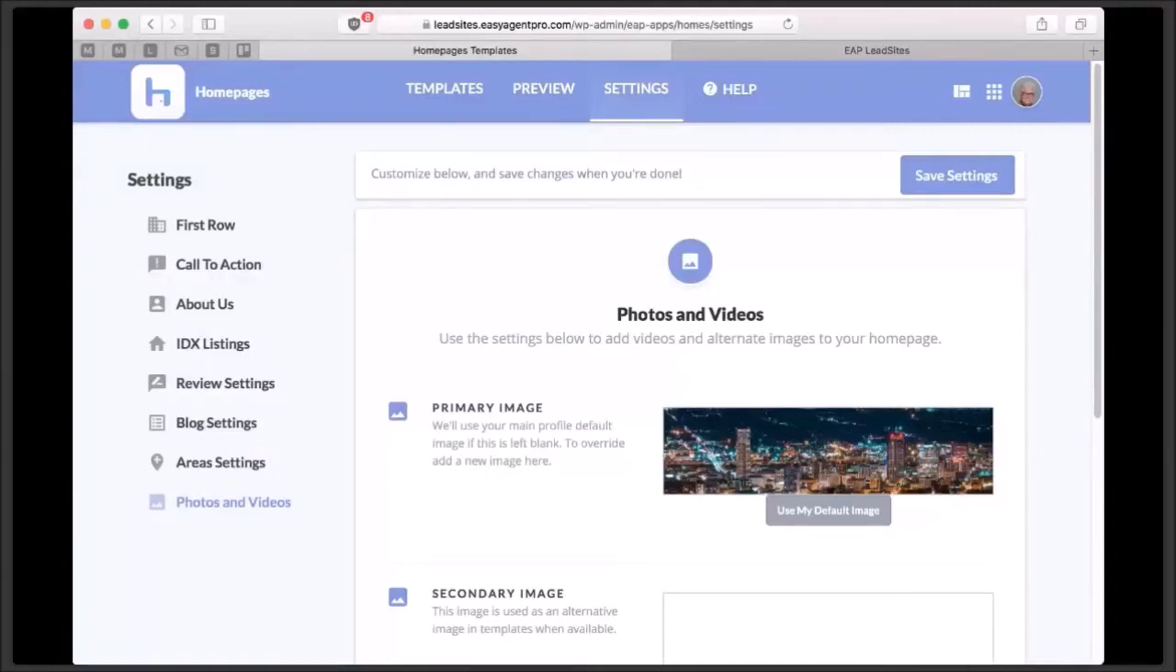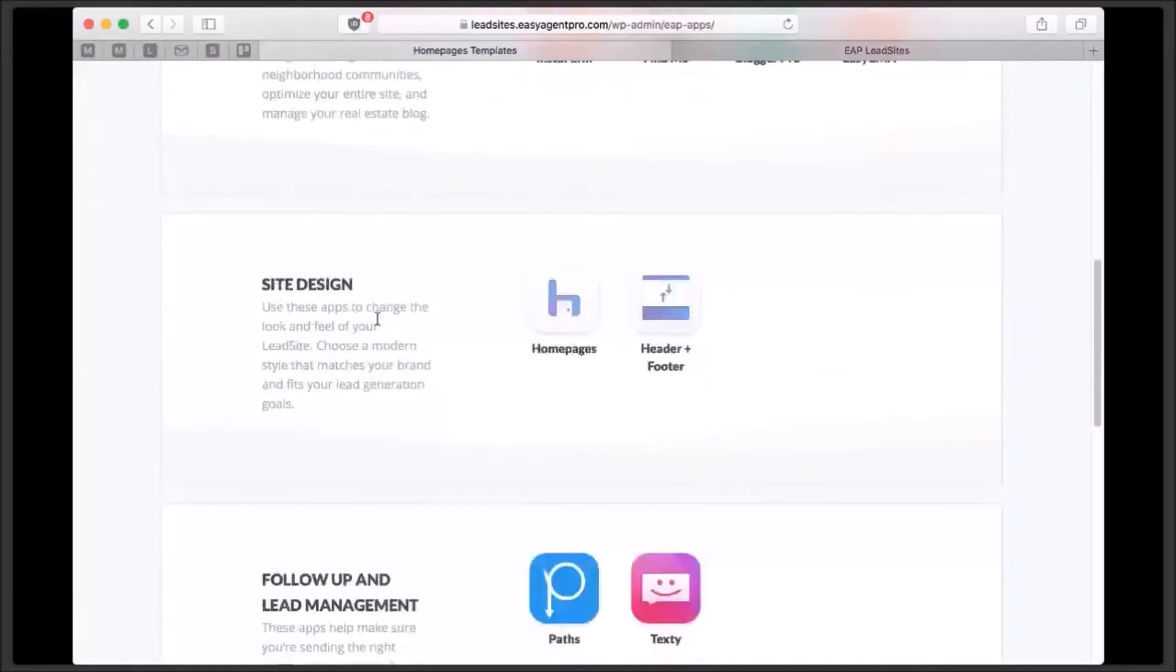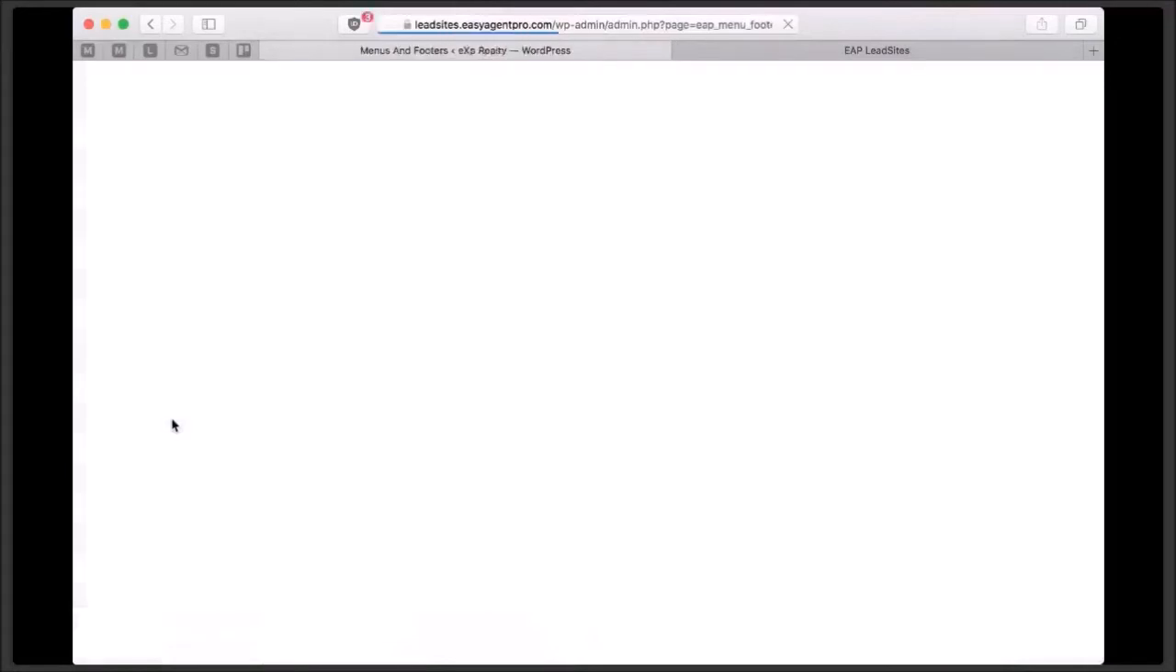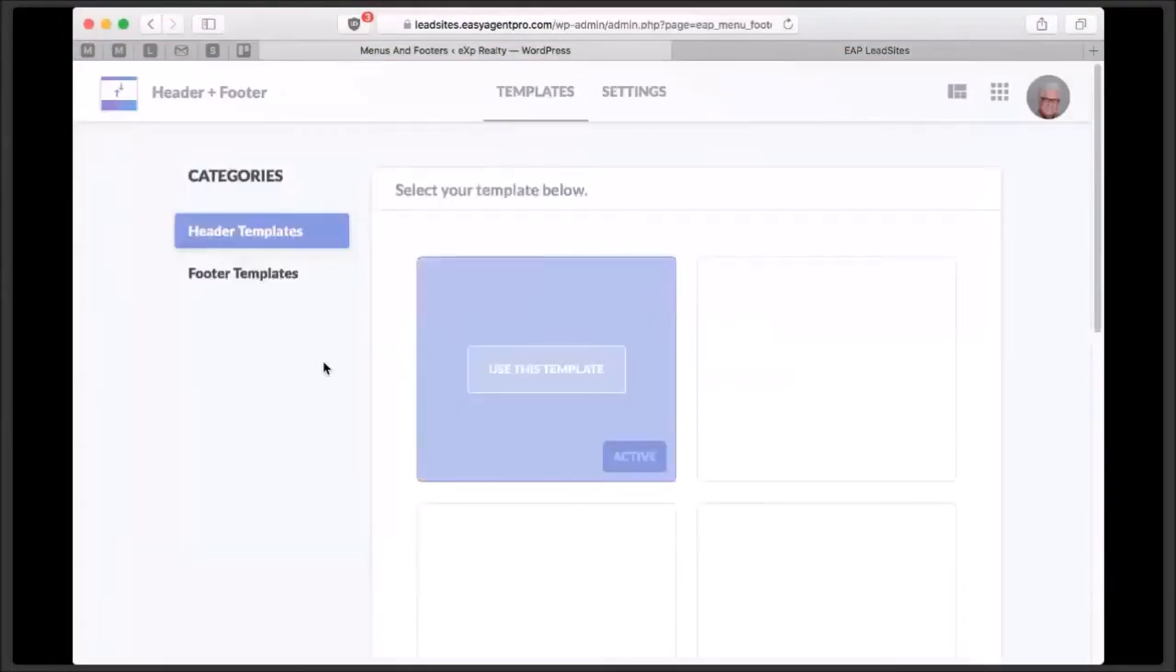In addition to Homepages, you're going to see another app next to it called Header and Footer. If you click on that, you're also going to see templates available for the upper area of the site. We call this the header, the area that contains your menu, and then this call to action above it. We can really easily pop into here for templates. So, this is one that's really common.